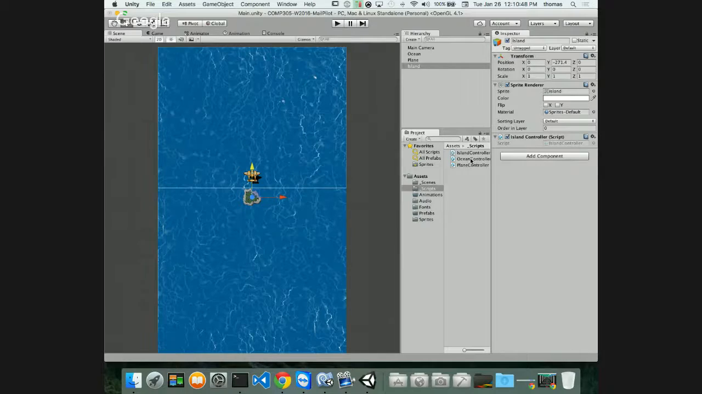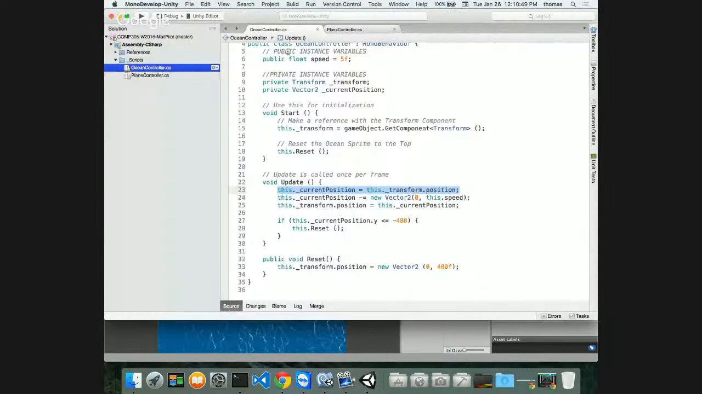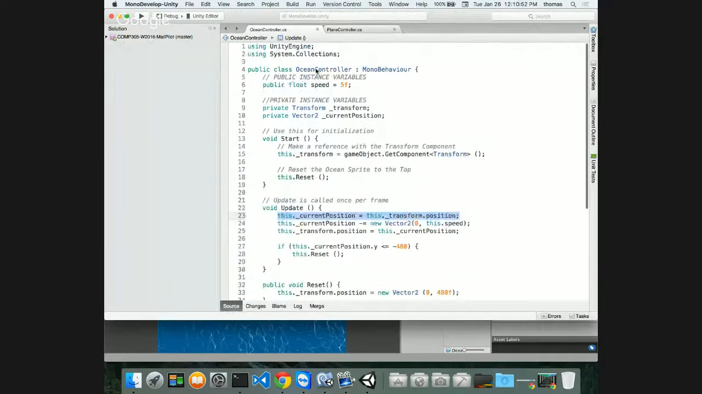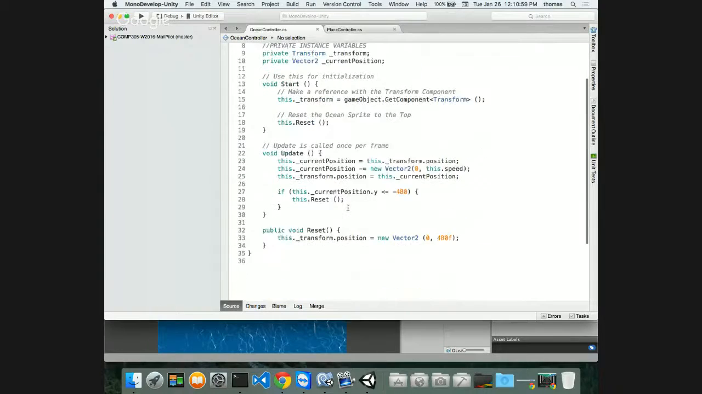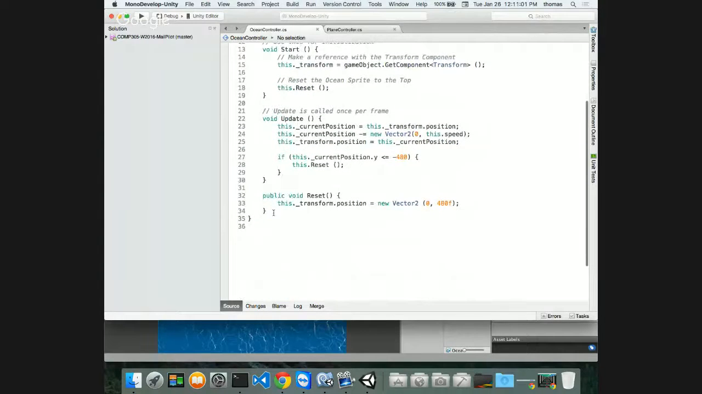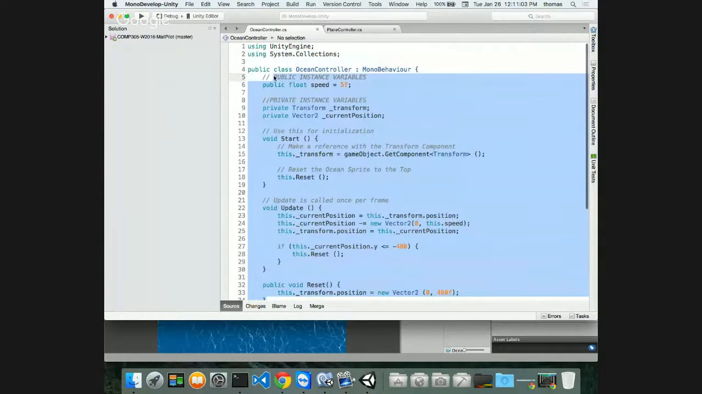But I'm going to take my ocean script, go to my ocean script here, and grab everything that's inside my ocean controller all the way to the bottom. So anything between these two curly braces, I'm going to grab everything, copy, paste. So I'm pretty much going to use everything, right? I'm just going to have to change a couple of things.